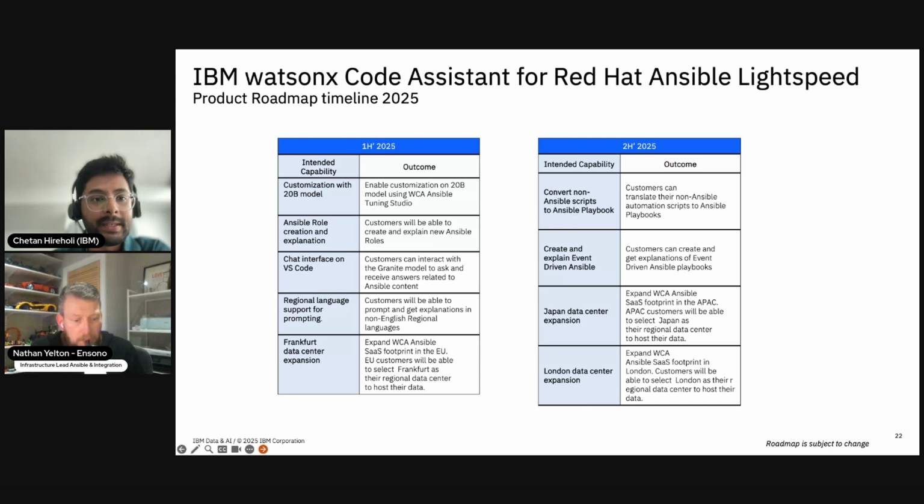Enabling customization on the newer model, we want to expand the existing feature to Ansible role creation and role explanation. So customers will be able to create and explain new Ansible roles. We will be having a chat interface on VS Code where customers can interact with the Granite model to ask and receive answers related to Ansible content. We are also introducing regional language support for prompting. So customers will be able to prompt and get explanations in some standard set of non-English regional languages.